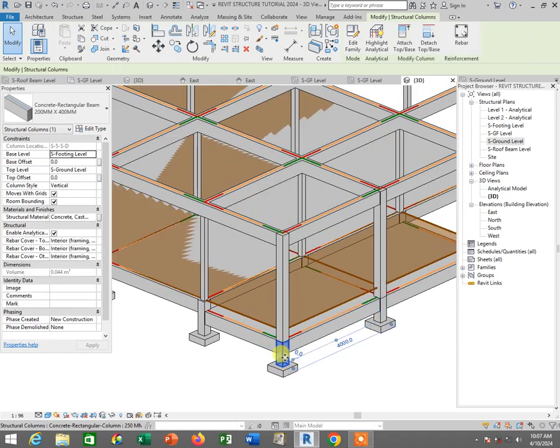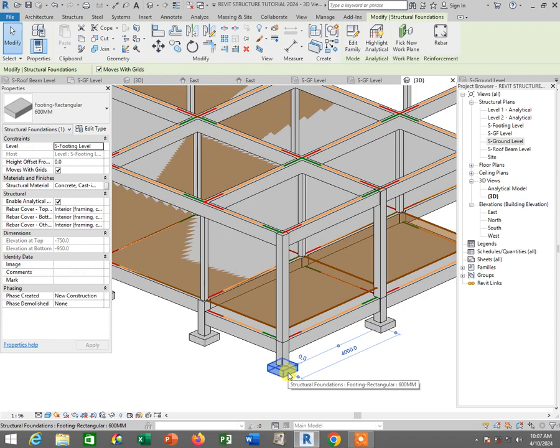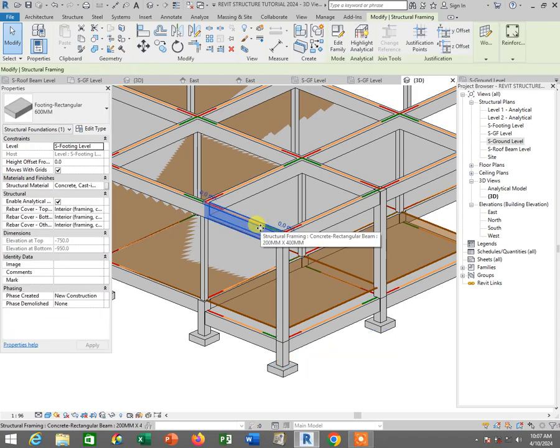the stump, the footing, and the roof beam structure.